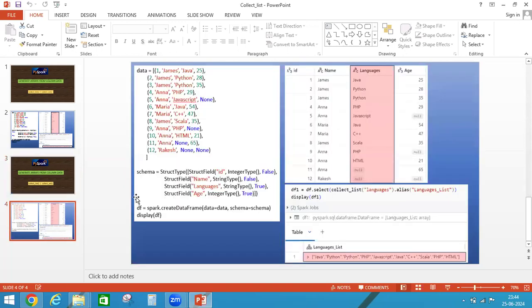Suppose you see this example, I have this data frame. Here I have a total of 4 columns: ID, name, languages, and age. Suppose I want to collect all the elements of this languages column. Then I will use the collect_list function on top of the languages column. The output is that it will collect all the elements and return them in the form of an array. Okay, so this is about collect_list.